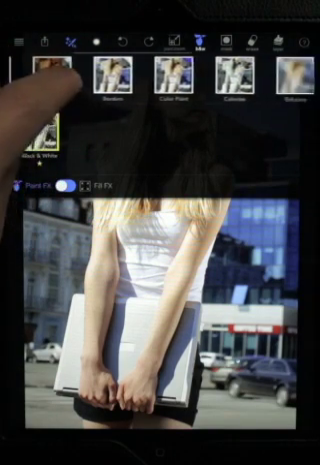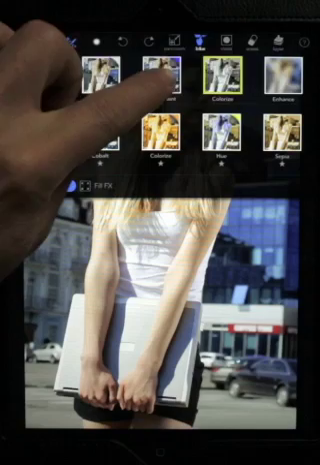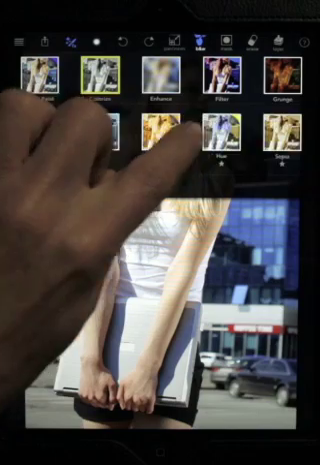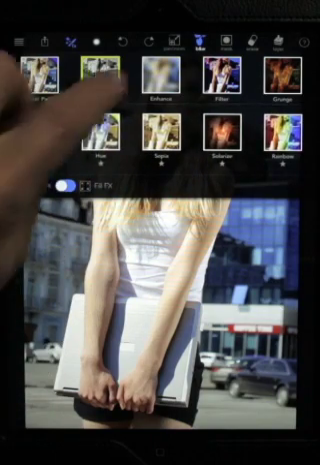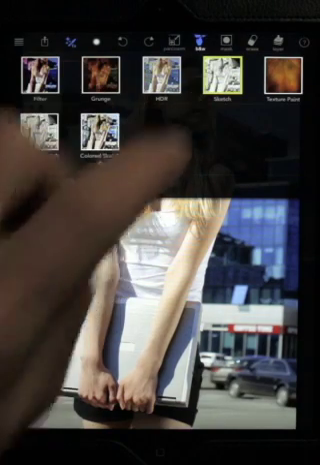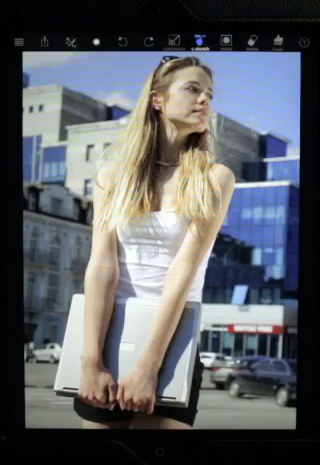In the Effects screen, the first row has different categories of effects, and the second row shows you what effects are available within the selected category. You can select whether to apply the effects to the whole photo using Fill Effects, or to certain areas of the photo using your finger with PaintFX. I'm going to use PaintFX mode and select Sketch.